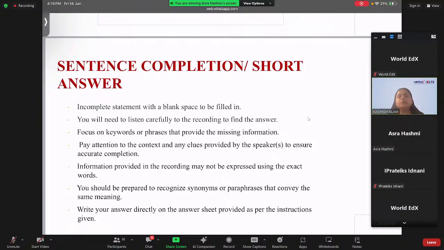Okay. Now the thing is that you need to figure out what exactly the sentence is. So first thing, you need to listen carefully to the recording to find out the answers. Before you do that, please read the question very carefully. Read the instructions, whatever is being provided, because you will be provided instructions like no more than 3 words, only 1 word, only 2 words, no more than 2 words and or a number. So these kind of instructions will definitely be provided.